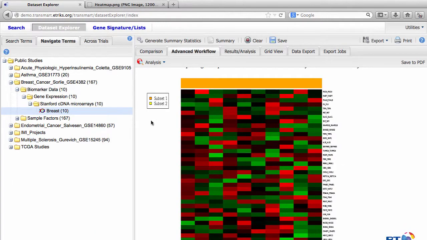Back in the tranSMART window, you can download a PDF version of the standard heat map by clicking the Save to PDF button in the right-hand corner.